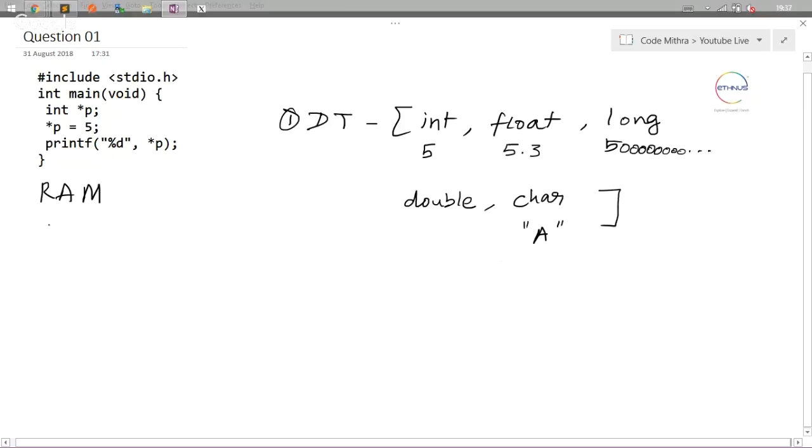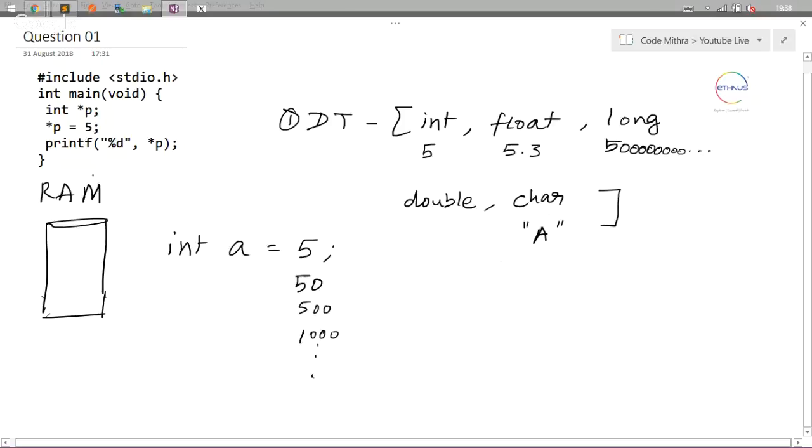Let's assume that RAM is just like a container. The moment you create int a equals 5, why am I writing 5 here? Because a is an integer, which is a number. So a can store any given number without any decimal points. You can also take other examples like 50, 500 or 1000. RAM is like a container where the variables will be stored. So this is what really happens.